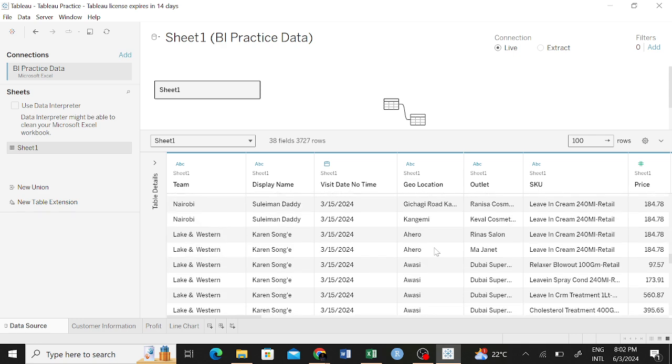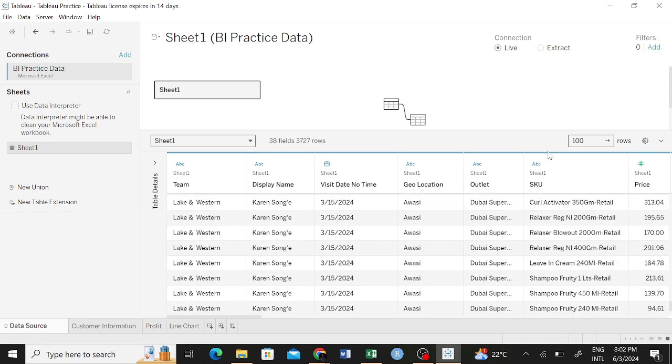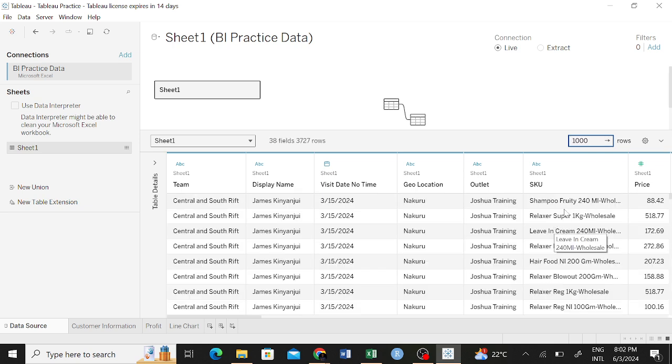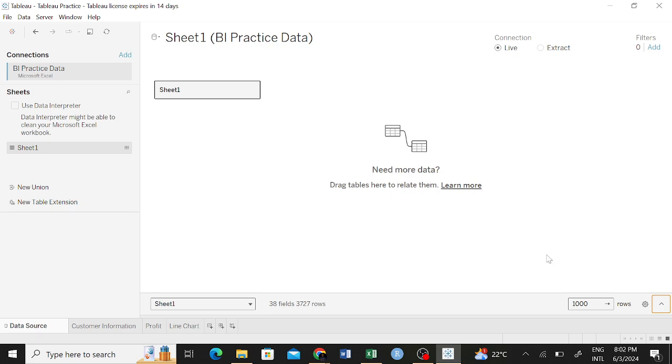What Tableau is showing you here is the first 100 rows. So if you want to increase it to maybe 1000, you just tap and enter or click this arrow. So it will show you the first 1000 rows. So you can play around with that. If you feel this is occupying your personal space, you can also collapse it, so that you have only this. Yeah, that's it.